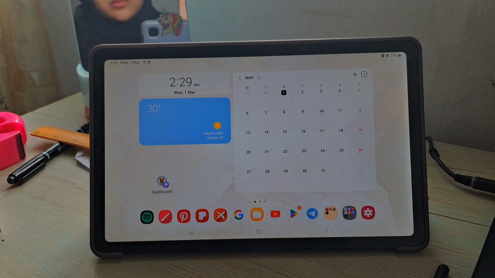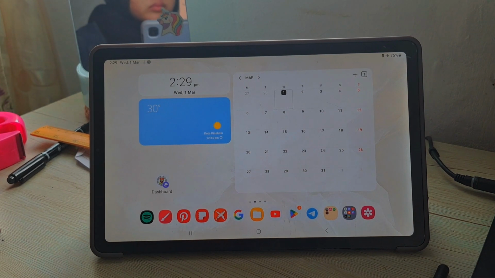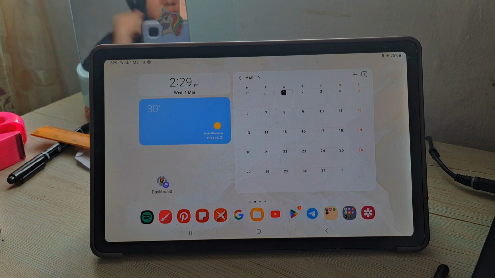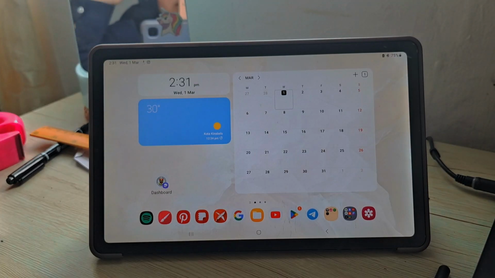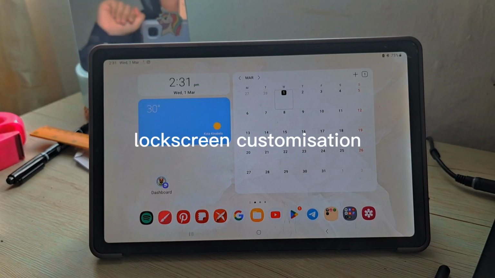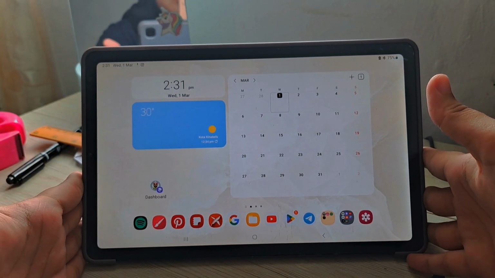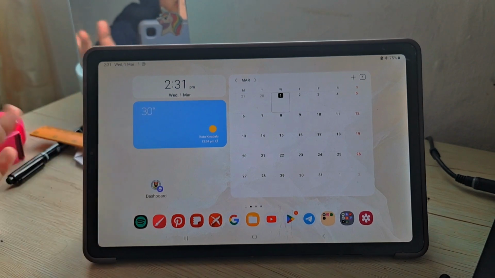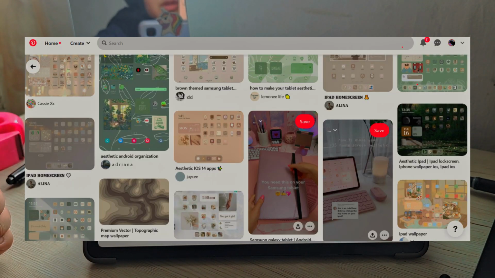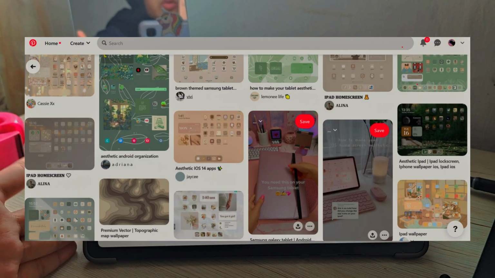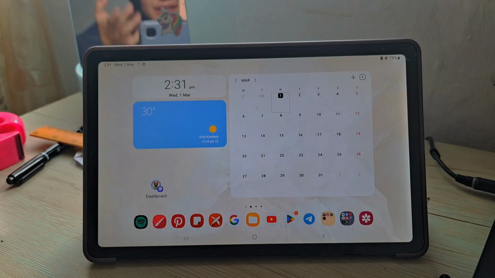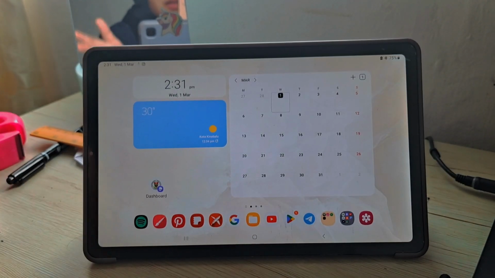Tab X6 Lite 2019. So the first, which is my favorite updates from this latest update, is the lock screen, where I can customize the lock screen easier. So if you're someone that loves aesthetic devices, aesthetic home screen and all those things, if you like to decorate, this new update is for you.